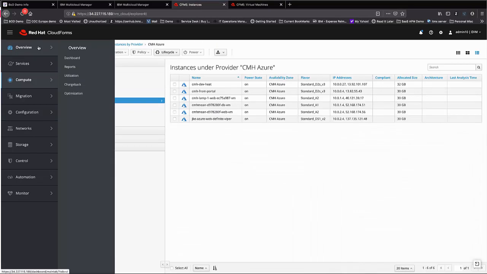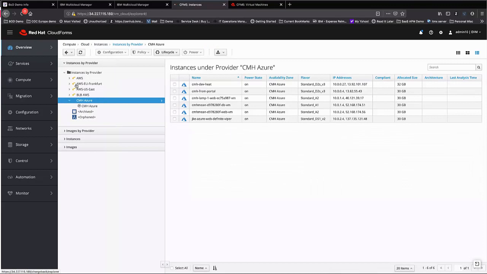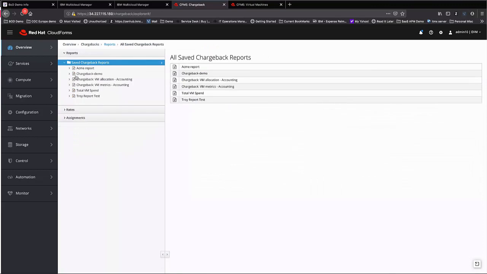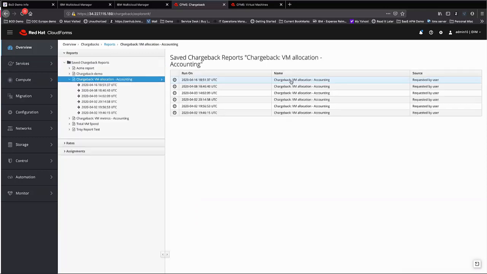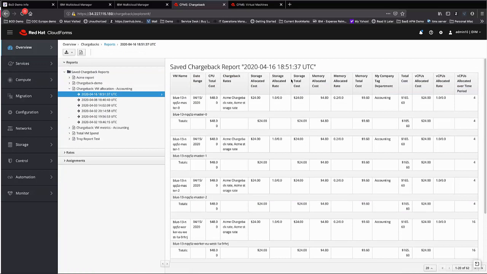Another view of this is chargeback, and I wanted to show you a chargeback report before handing it over to Khalid. Let's look at some of the reports which we have. Chargeback report for accounting. I just built this report. So here what we did is we actually tagged the virtual machines and resources because the platform has access to all of the infrastructure running across the clouds and VMware.